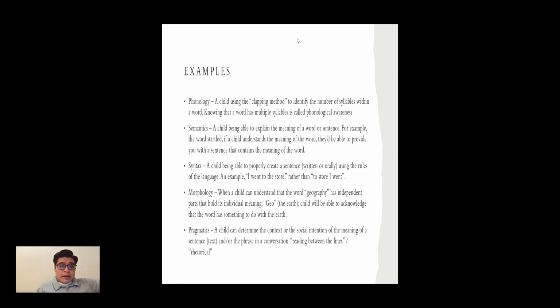So we'll go with the next component, which is semantics. An example of semantics would be a child being able to explain the meaning of a word or a sentence. For example, the word startled. If a child understands the meaning of the word, they'd be able to provide you with a sentence that contains the meaning of the word.